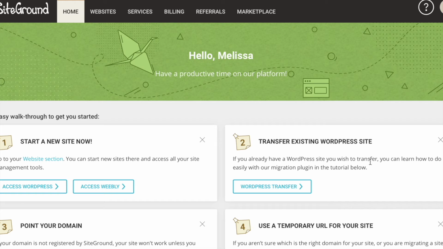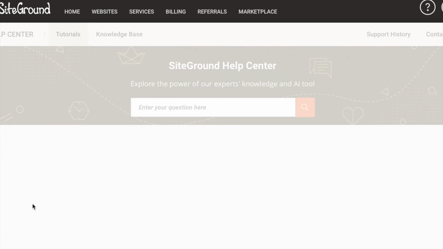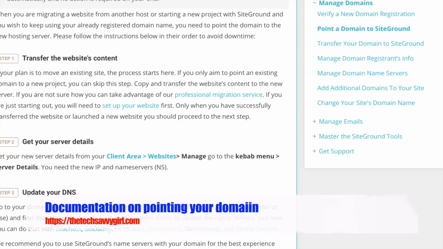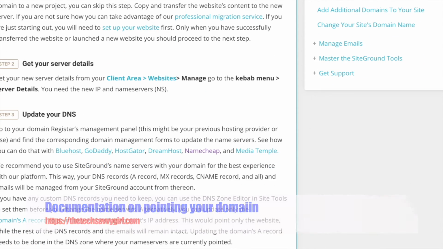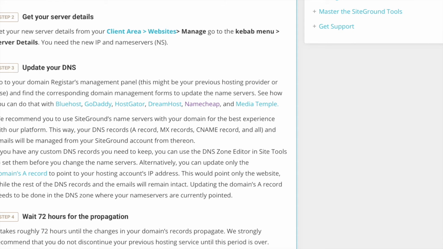To do this, we're going to go back to Siteground, and we're going to look for the name servers that Siteground wants us to use. So under point your domain, you're going to go there. And then we're going to update our DNS to reflect the changes. This is just some warnings and how to do it.